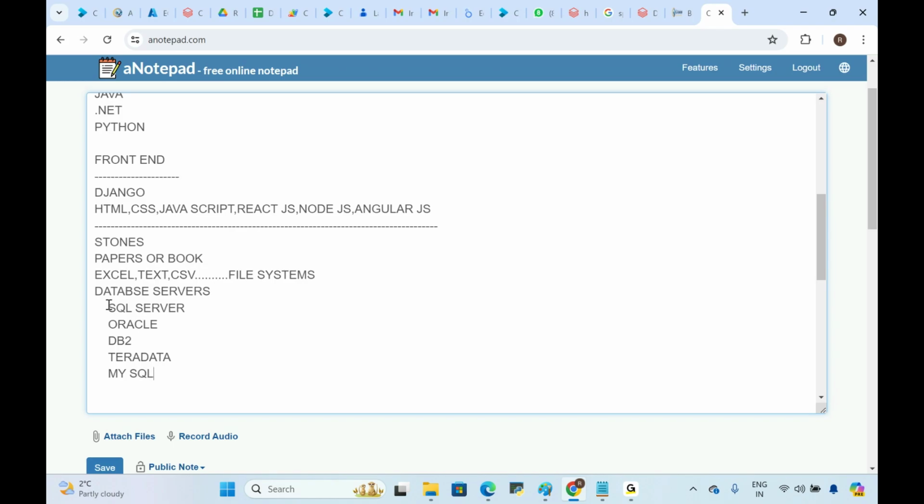Each one belongs to different companies. Microsoft company has introduced SQL Server. This is Oracle Corporation. DB2 is from IBM company. Teradata is its own company. MySQL, I think Microsoft has recently purchased. So all these companies have their own database server product softwares.